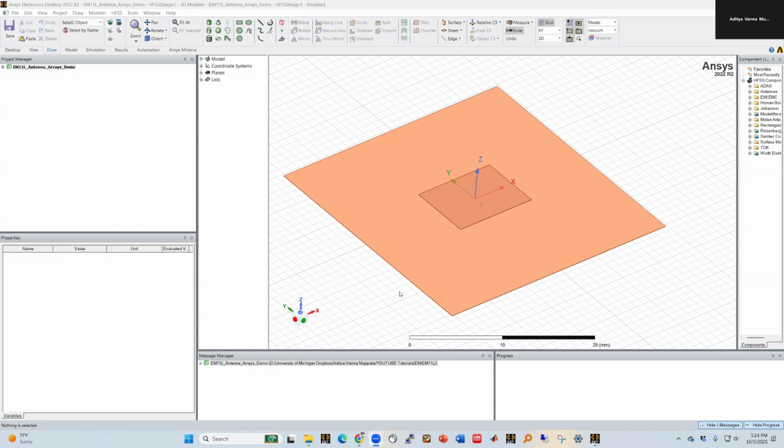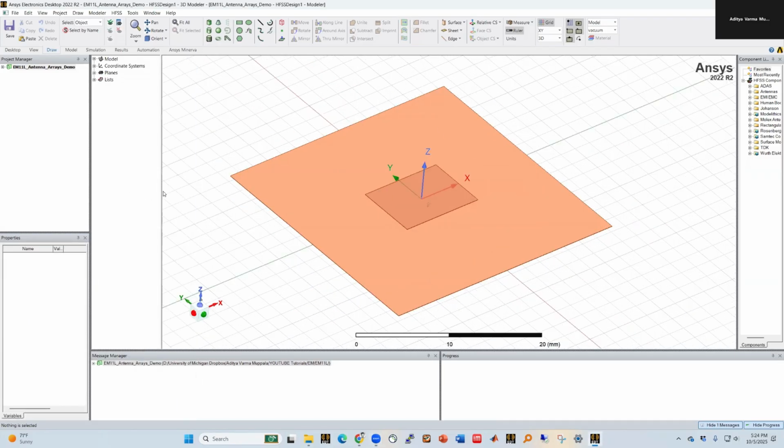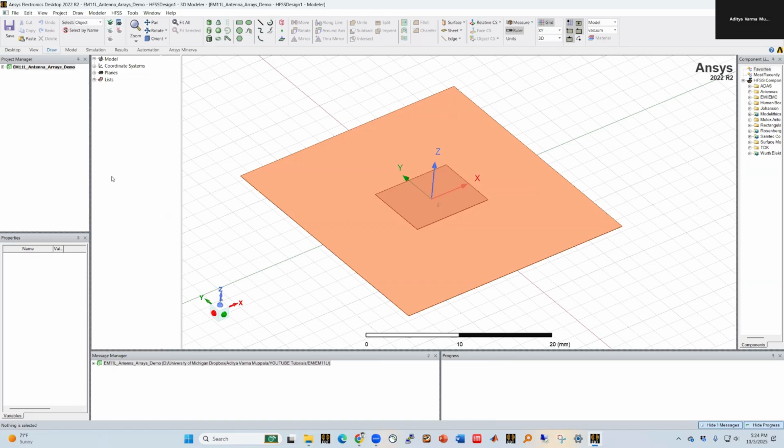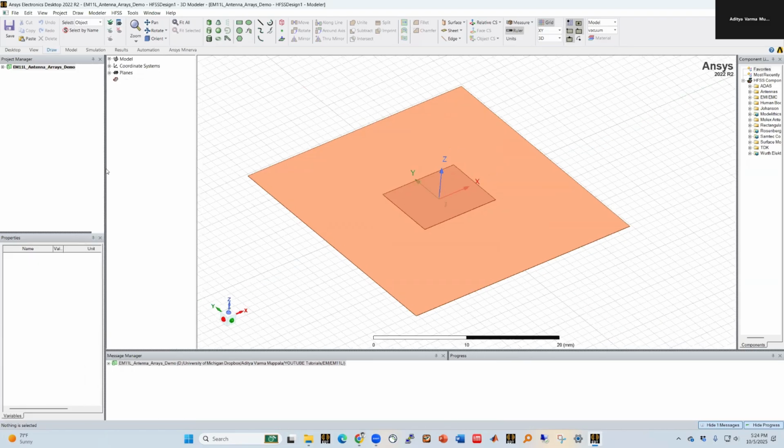So in the last lecture in EM11, we looked at antenna arrays. What we would like to do now is to see how we can simulate them in HFSS, and there are many different ways to do it. So today we look at two methods. I'll leave a couple of links in the description if you want to explore beyond that.